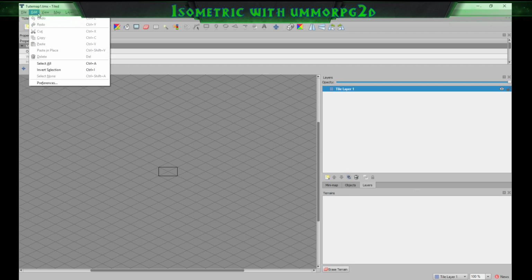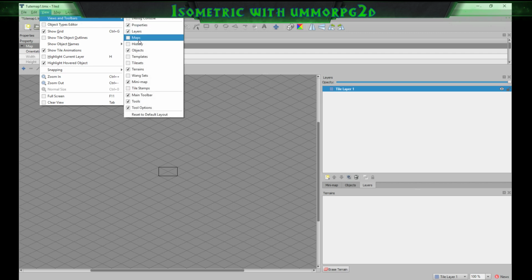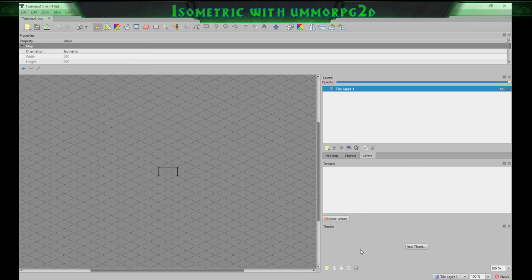See, I'm actually new to this too, so I'm not really sure. Oh, views and toolbars, that's what I want to have. All right, tilesets. There we go. So now we've got a nice blank page. This is what you'll see when you come in.